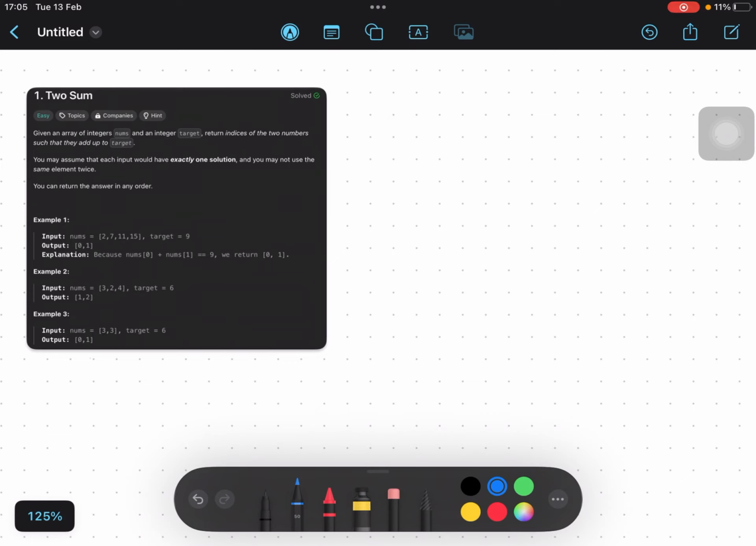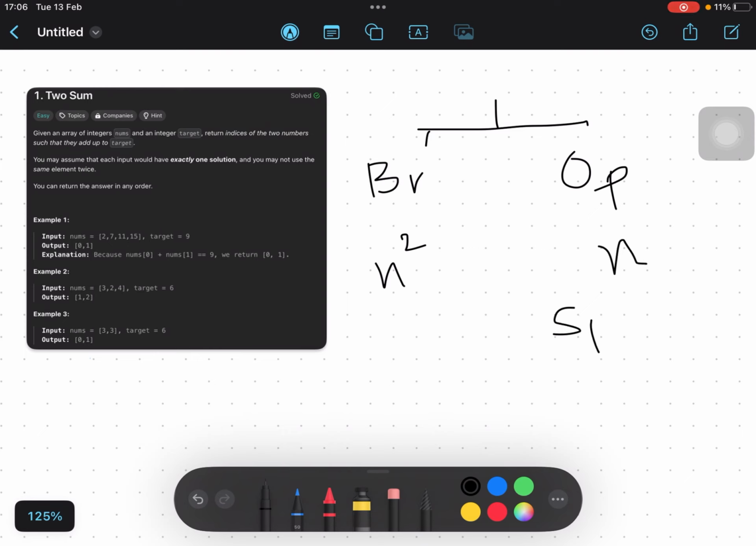So okay, let's find the approach for this question. So here majorly there are two approaches. One is the brute force approach, and the other one is the optimal approach. If we take the brute force approach for this Two Sum problem, it has the complexity n square, and the optimal takes a complexity of n, where we use extra space, which is a hash map. So let's understand it later.